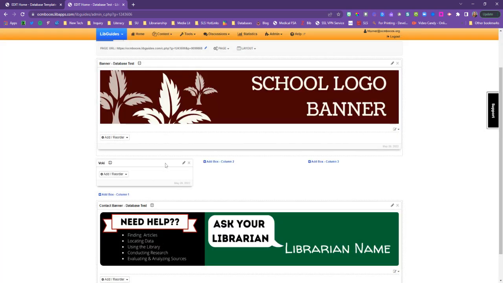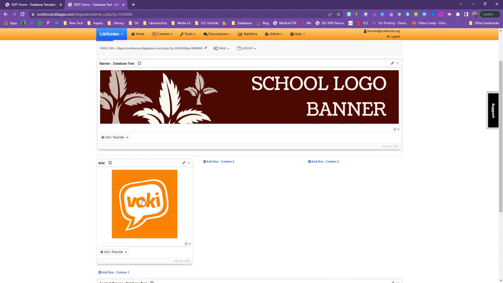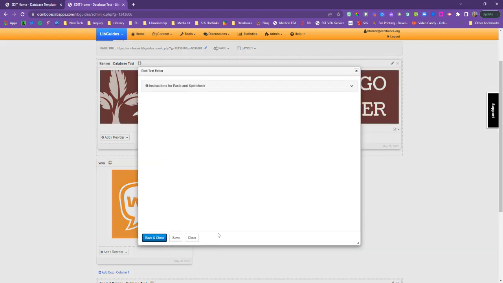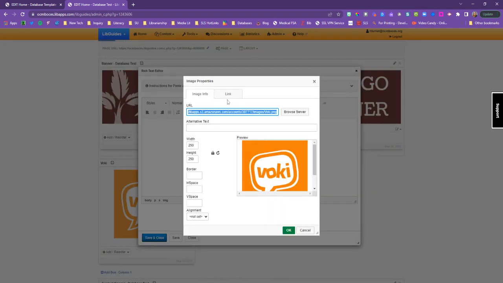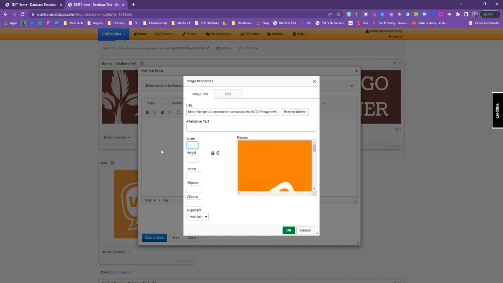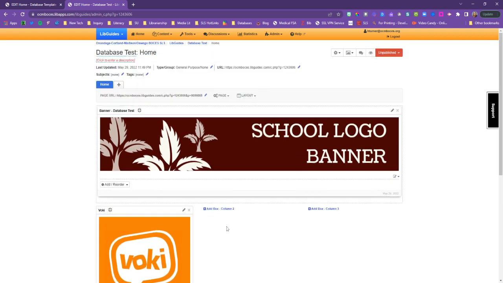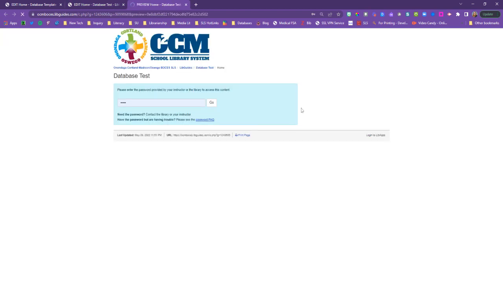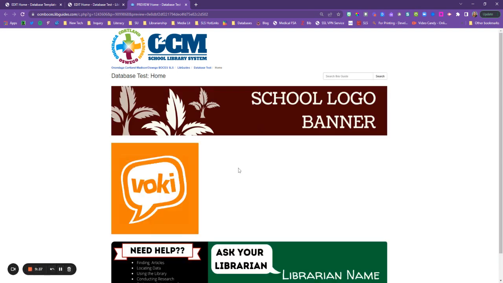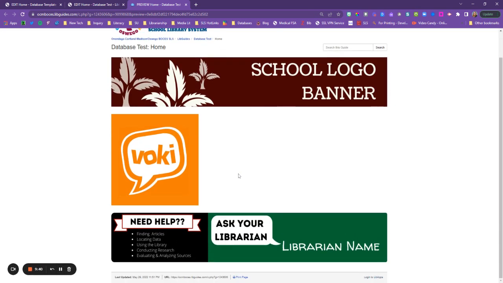All right, so now there it is. Maybe I don't like that size. And I can just easily go in, double click on it, and I could do the full size by not putting any width or height in. So now it takes up the entire box. So what does that look like? I can click on the little eyeball and put in my password. And it's going to show me what it looks like so far.